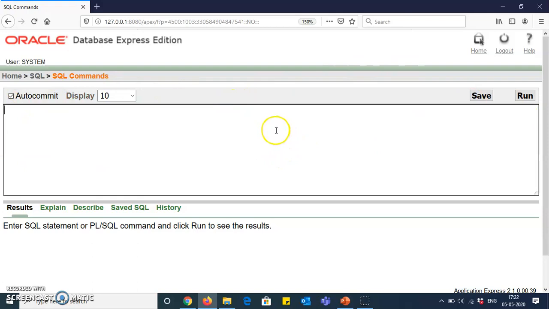This is helping us for execution of SQL queries. Now after writing queries in this particular box, I need to select that particular query and I need to click on run. After clicking on run, it will give me output which will be displayed in the result.